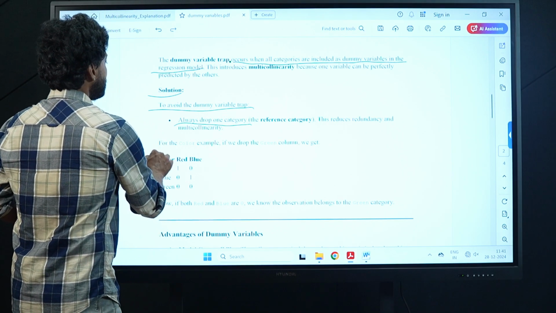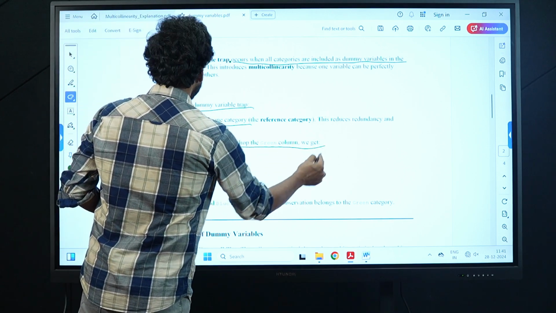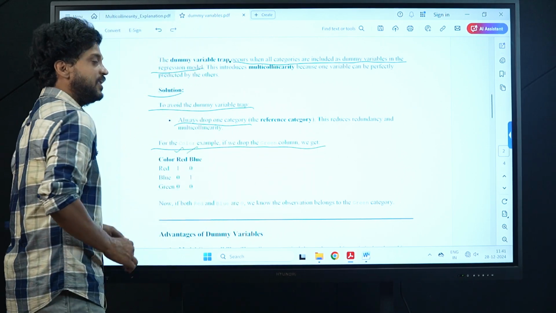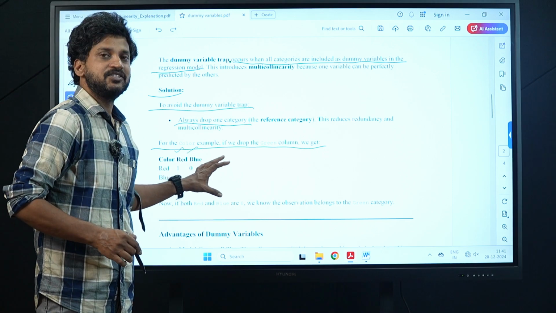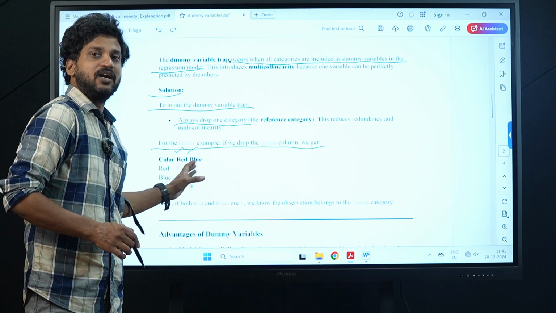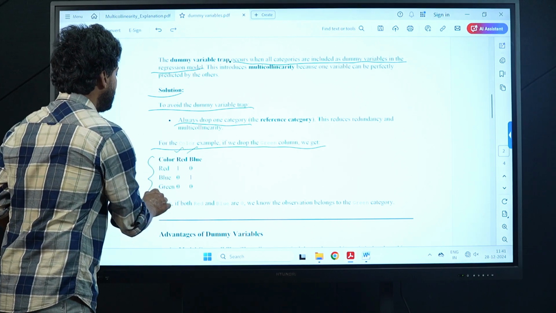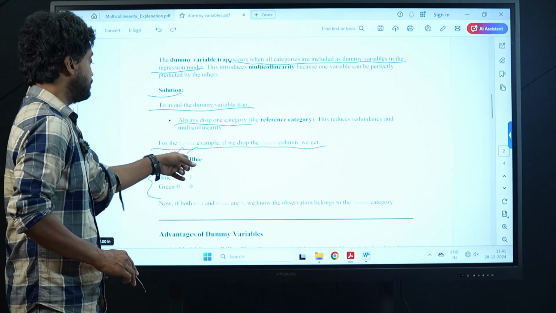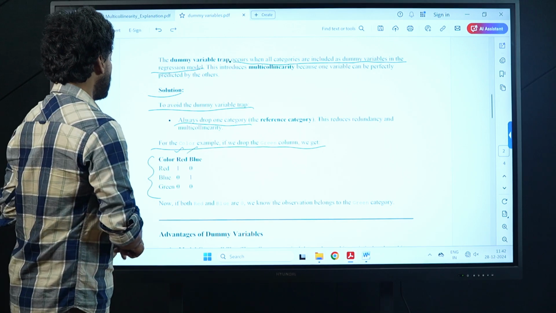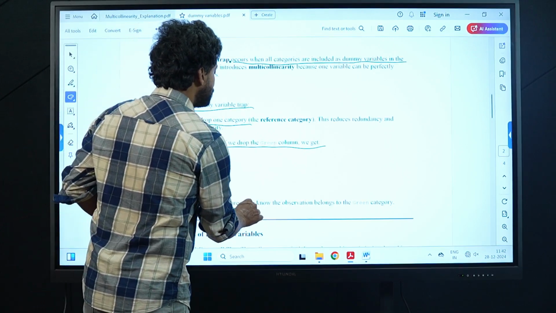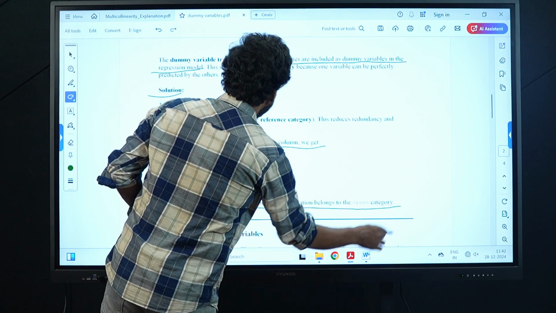For an example, there is a color example. If we drop the green column, we'll only get red, blue. Here, green is highly multicollinear with red and blue, so we can drop green. So we'll have only red and blue. Sorry, green has actually been dropped. Now, both red and blue are zeros. We know this observation belongs to the green category.